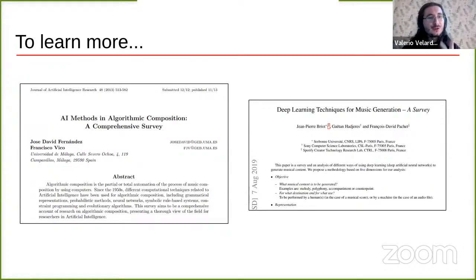Cool. If you want to learn more about all the different things that have happened over time in terms of generative music, I suggest two papers. The one on the left, AI methods in algorithmic composition, is a great paper to understand a lot about all the more traditional approaches, on the statistical and symbolic AI side. Whereas here on the right, we have a paper that mainly focuses on more advanced approaches using mainly deep learning techniques.